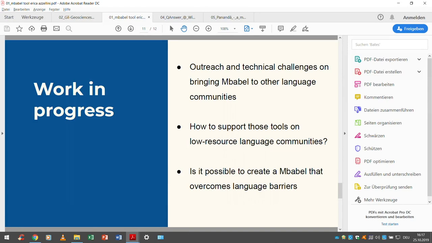So to wrap things up here, it is still a work in progress. We have some challenges, on outreach and technical, to bring Mbabel to other language communities, especially the smaller ones. How do we support those tools on low resource language communities too? And finally, is it possible to create an Mbabel that overcomes language barriers? I think that's a really interesting question for the conference here, and hopefully we can figure that out together.